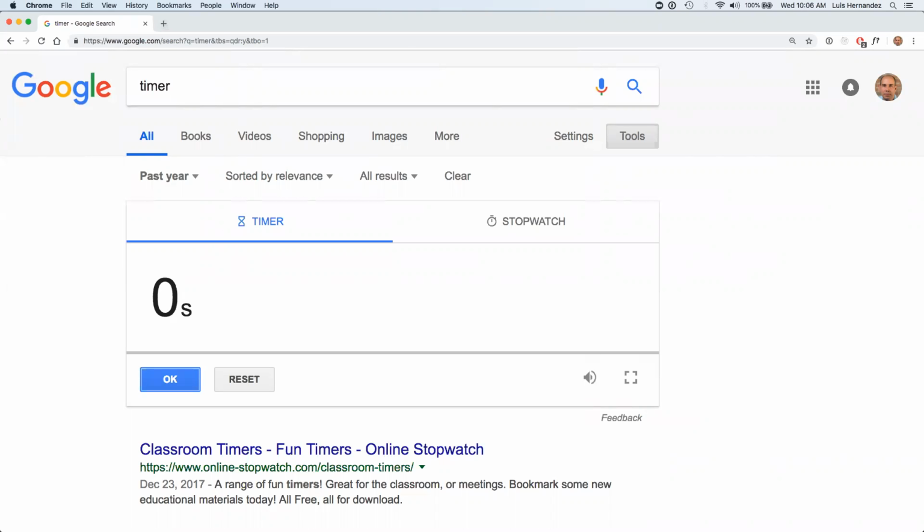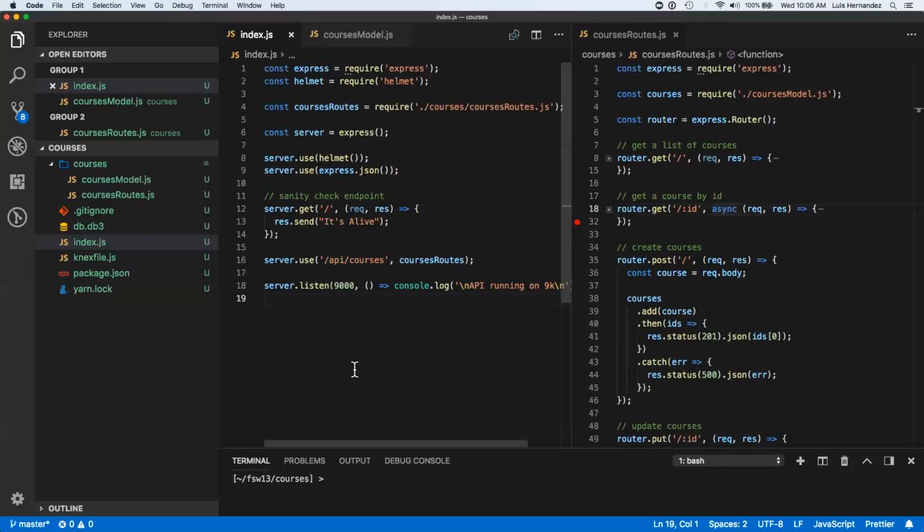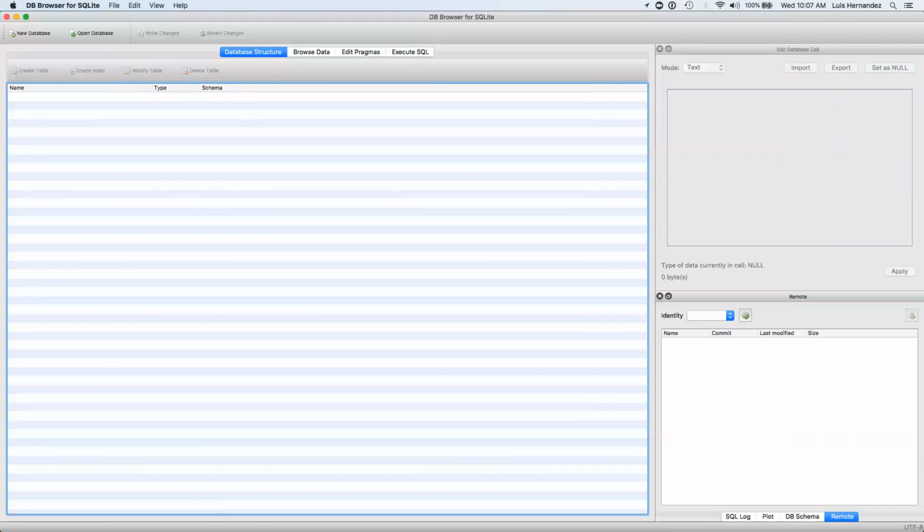You might remember that we were working on this project, right? We manually created, using DB Browser for SQLite, a database that we call db.db3 and had a courses table that we could use to persist data about courses using our API. So today, I'll show you a different way of creating that database.